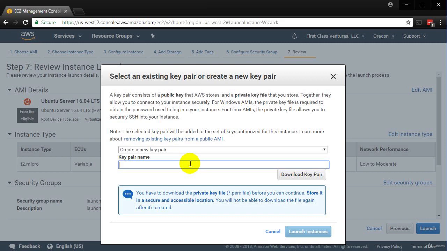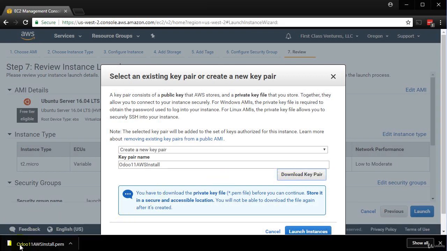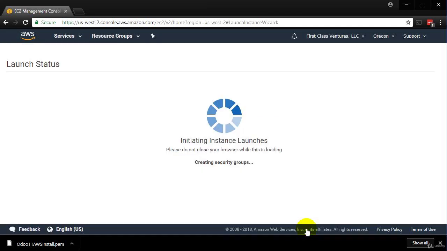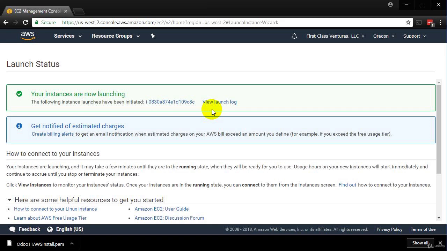So I'm just going to call this Odoo 11 AWS Install, just like that. And click Download Key Pair. And you'll see here in my browser that we've downloaded this. So that's the first step. We want to make sure now, I almost clicked off on that, we want to make sure we click Launch Instance here. So we click Launch Instance. So now AWS is already creating our Ubuntu server and it's launching it. It's going to take a minute or two, but it'll be done most likely by the time we're done with the next steps here.